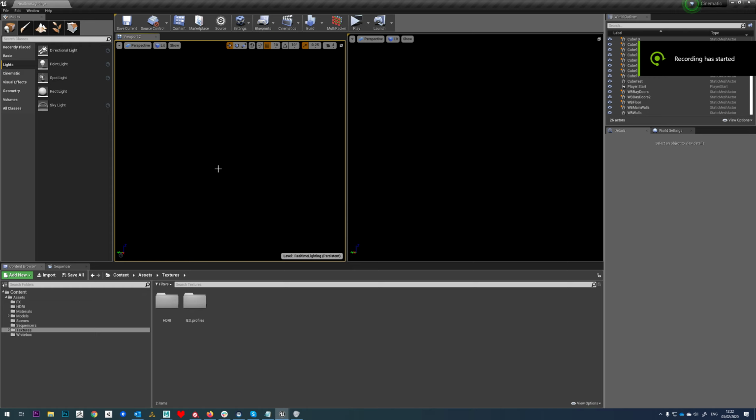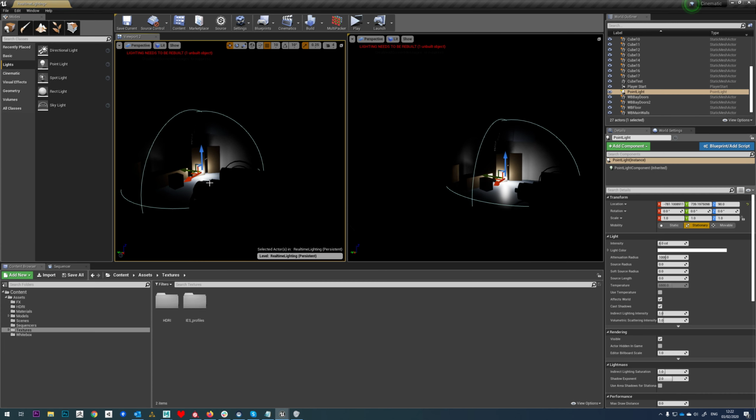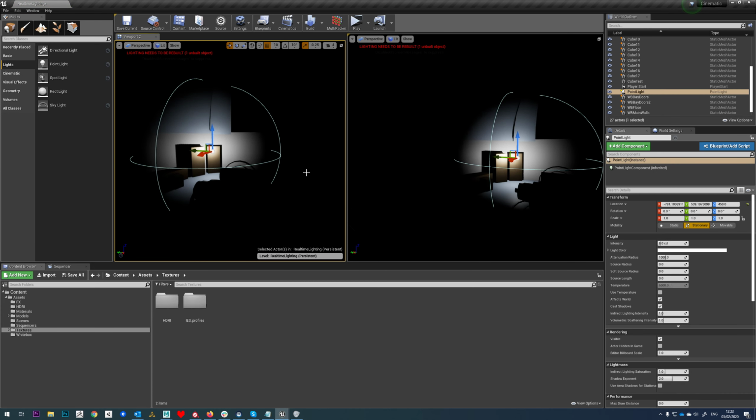In this tutorial, we're going to be looking at real-time lighting in UE4, and we're just going to implement a basic kind of light rig into our white box. So first of all, let's just drop a point light in the scene. We'll drag this over here.